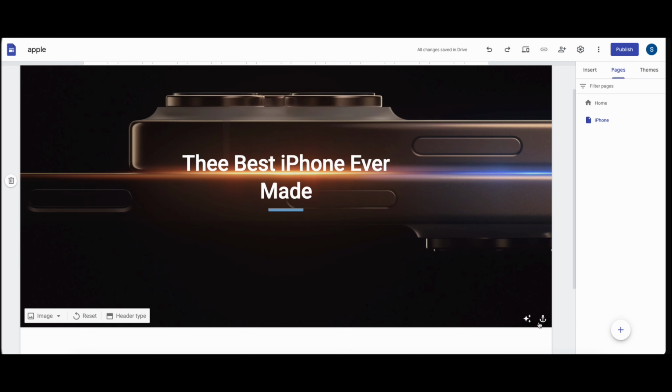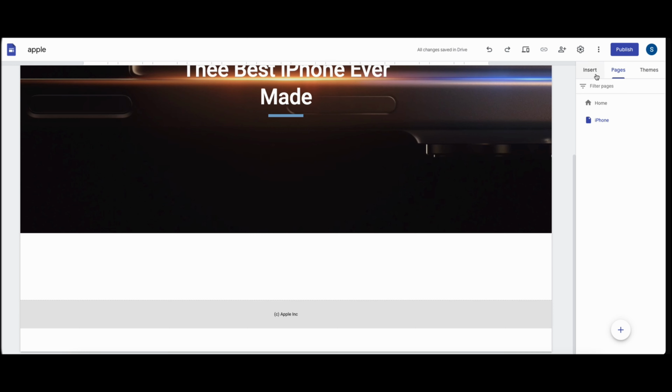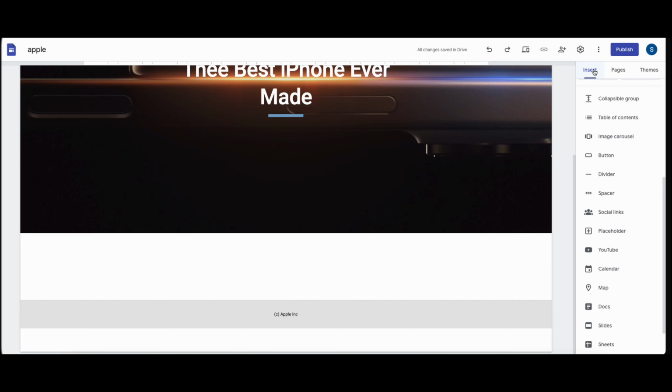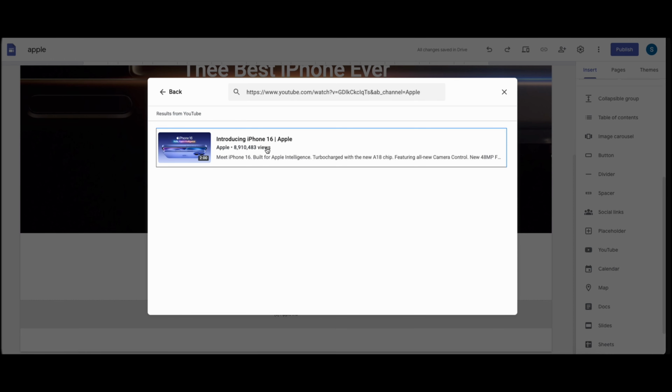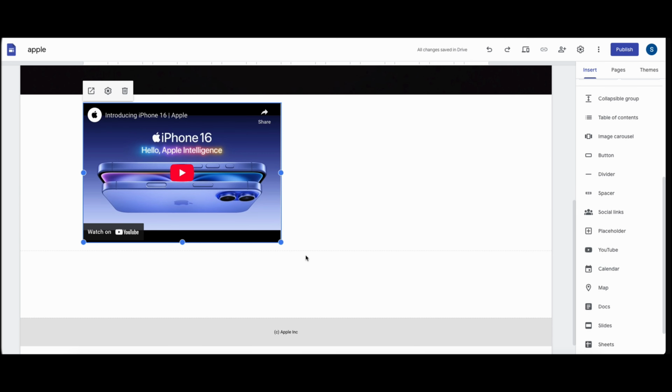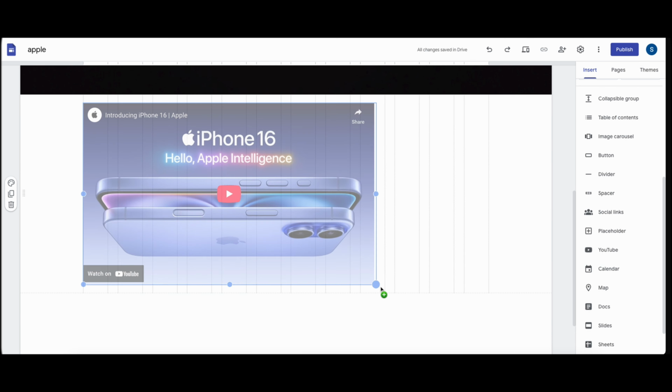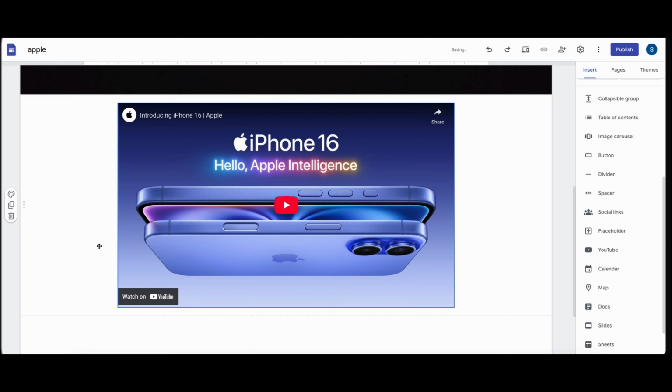Next, let's add a YouTube video. From the Insert tab, go to YouTube. Then all you need to do is paste the link of the video you want to add and click Insert. Then you can resize it to fit nicely. All right, that looks fairly good.